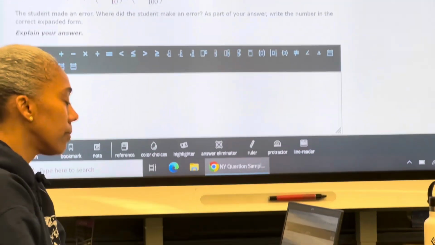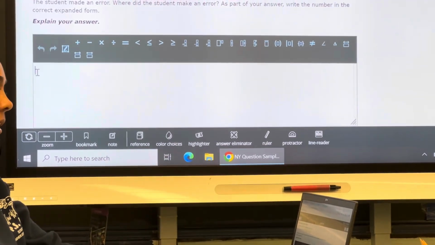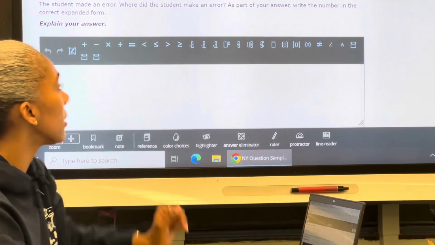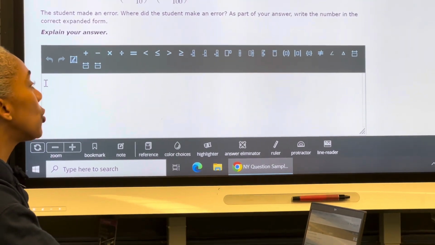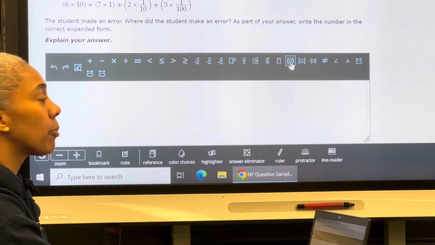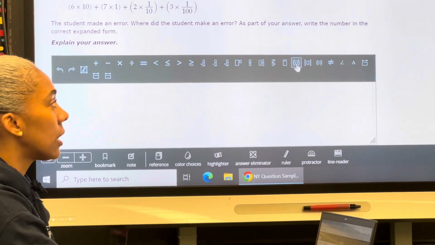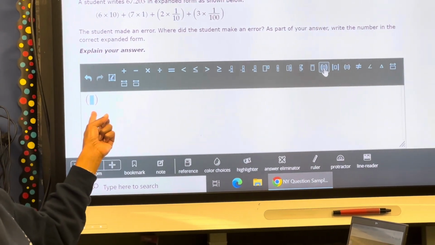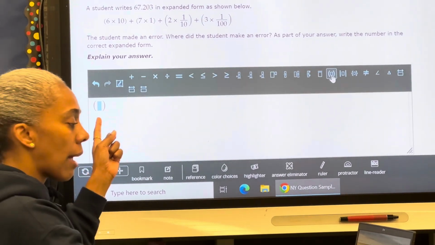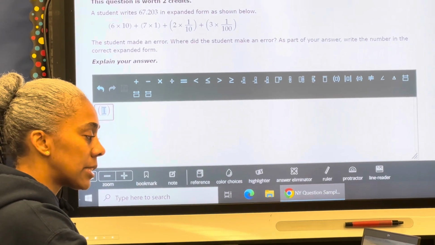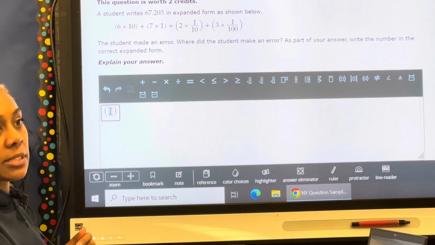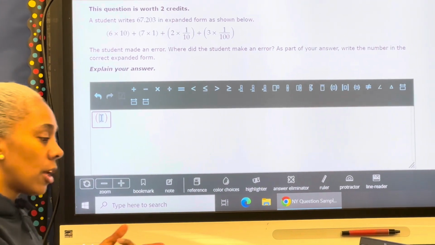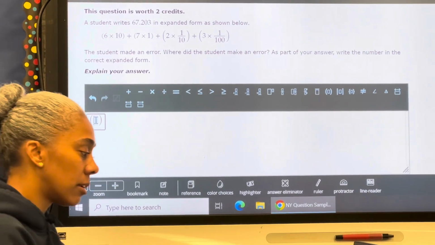Put the cursor in here. We're using parentheses. Remember, we have to write this over correctly. So first things first, you have to press parentheses. Find the parentheses. Click on the parentheses. A blue box is going to pop up inside the parentheses. You have to click inside that blue box to type in what goes inside that parentheses. You with me so far? Okay. The first one is 6 times 10.